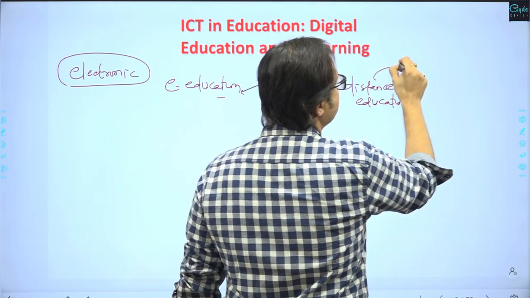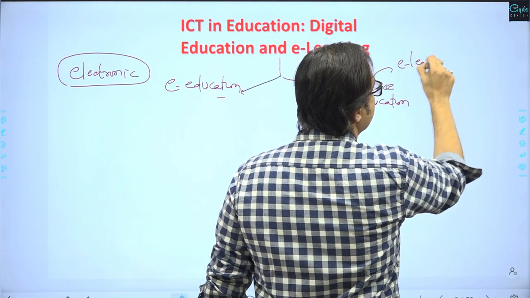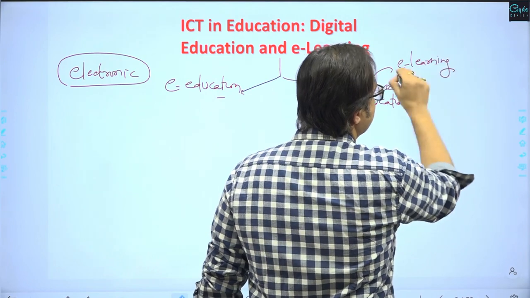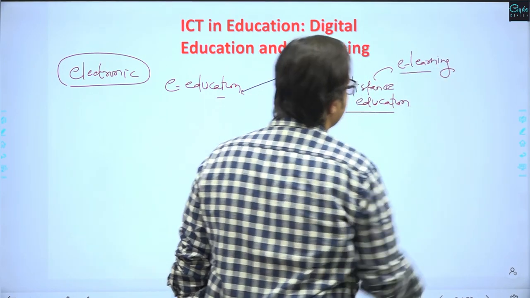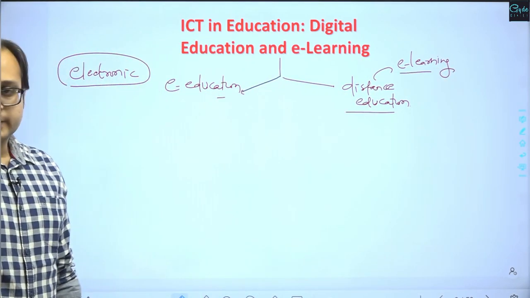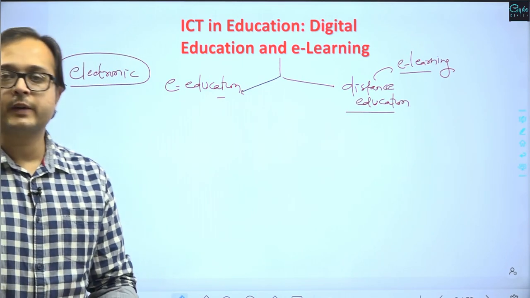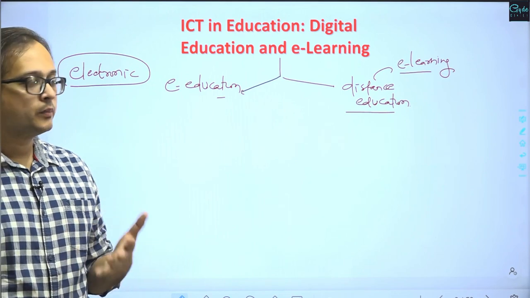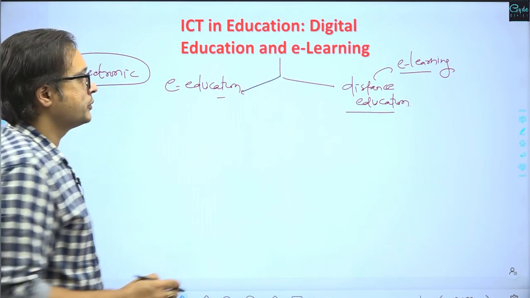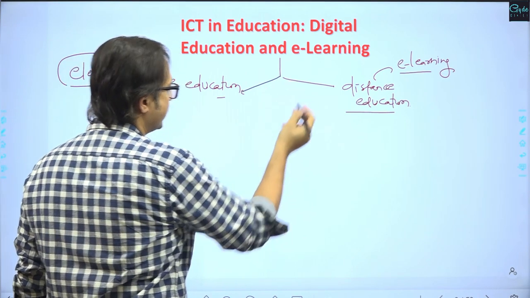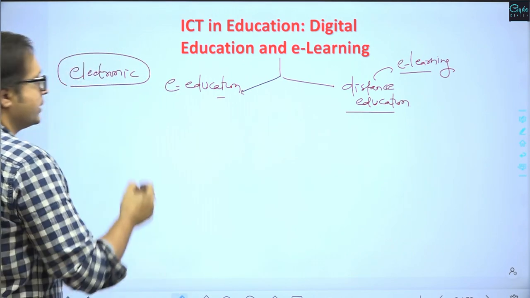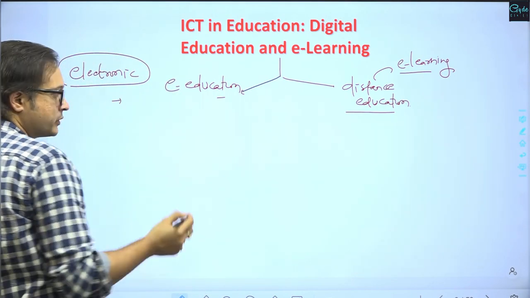The second one, where it helps to provide distance education, or what we call as e-learning. So e-education and distance education are two different modes where the ICT can be helpful in improving the complete set. When we look up to the type of tools which are being provided over here, the e-education helps in improvement of the present generation of the classrooms.